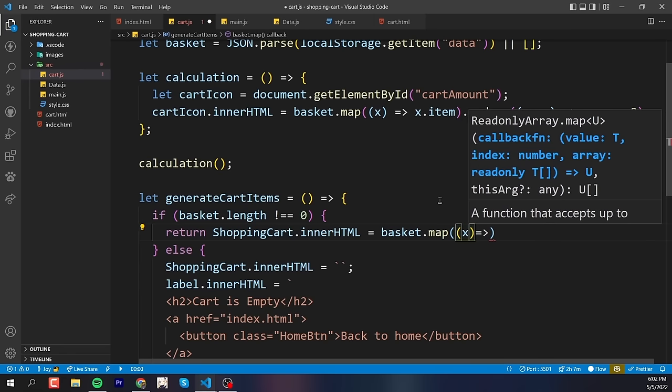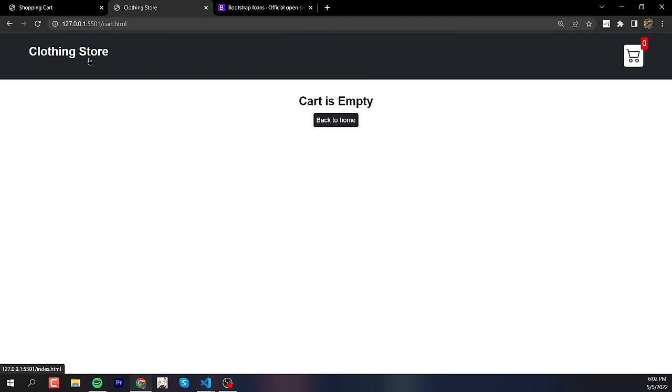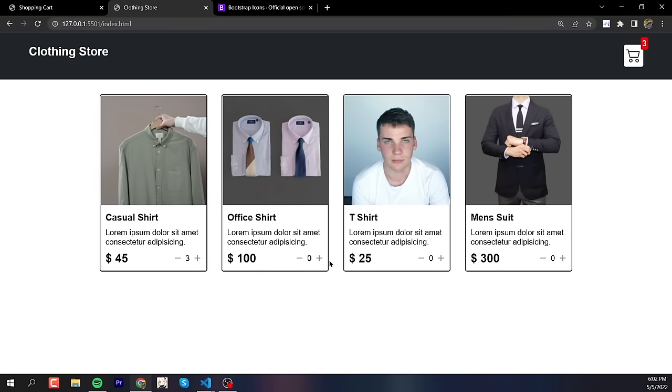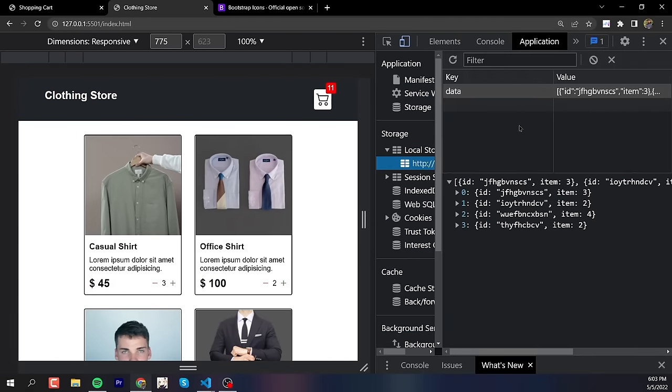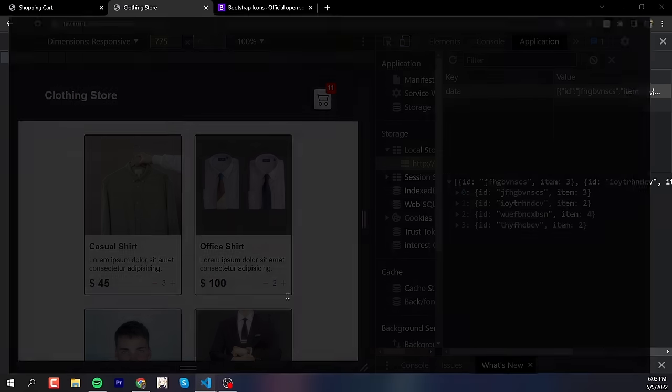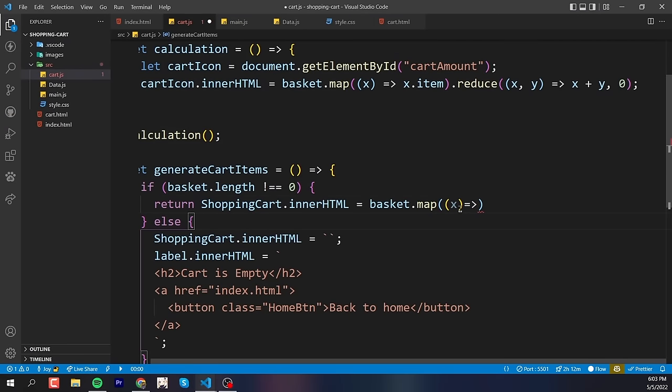Next up, we're gonna write an X here. The main reason for writing the X is that, let me show you one second, guys. Let's go back to the home page here. Let's select something, okay? Let's go to our local storage here like this. Where is it? Let's come here, application, local storage. Okay, guys, this is the local storage data. The main reason for writing this X is that it's gonna target all of these objects one by one. Okay, guys, that's why I wrote this X here. Okay, you can write anything you wish, no problem. I'm just gonna keep X here.